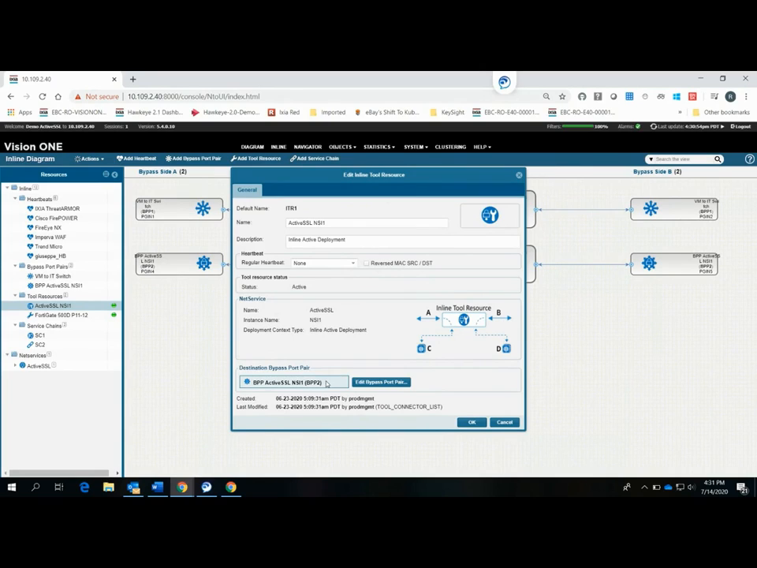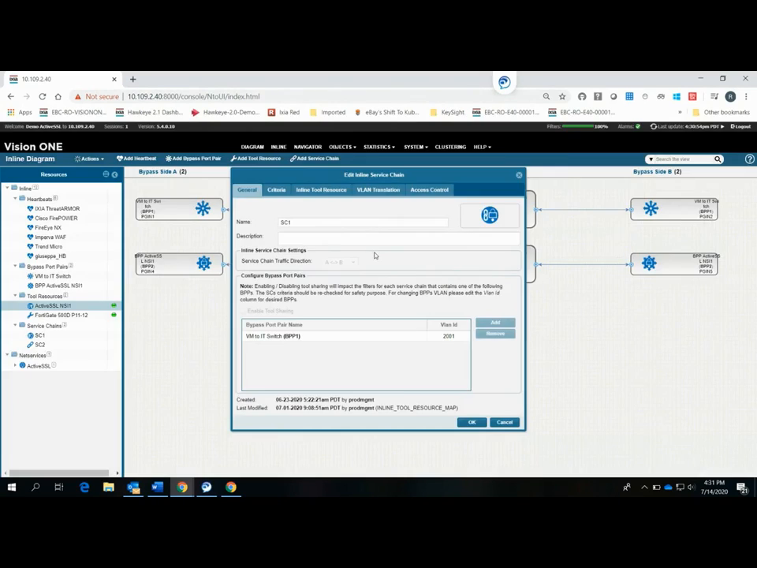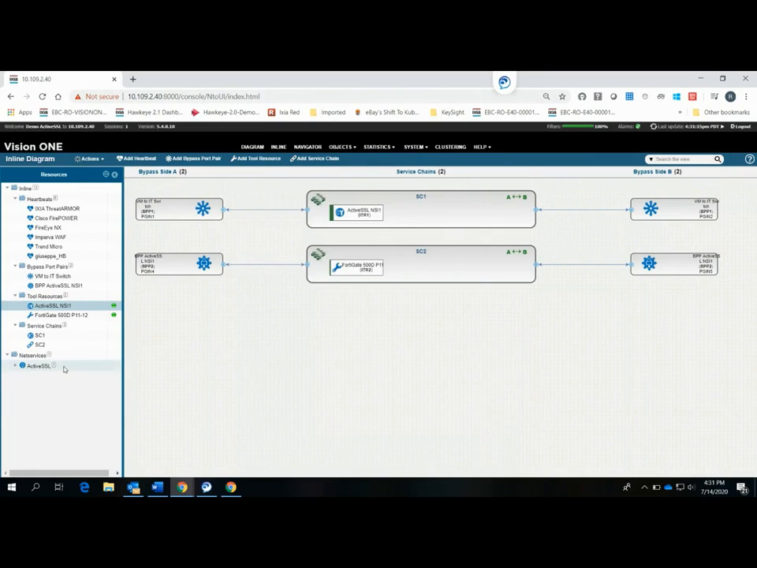So you can edit all of the default port pairs, and you can even click, let's say, on the inline tool resource itself, and then determine whether the data is going to be fail open or fail closed, meaning if the device fails, do you want your network traffic to stop or do you want it to continue? If you want it to continue even after it has failed, you will select fail open, otherwise you select fail closed. But at this time we're going to go to the active SSL and we're going to launch this.